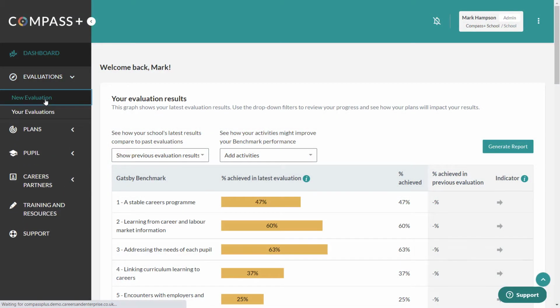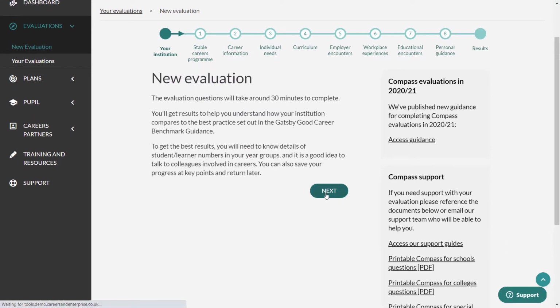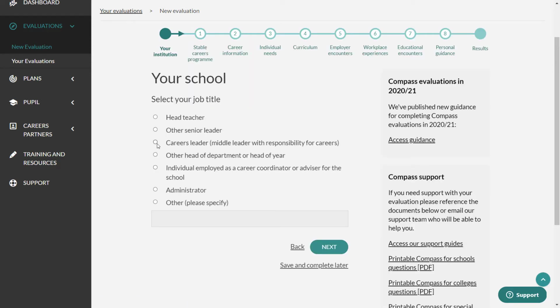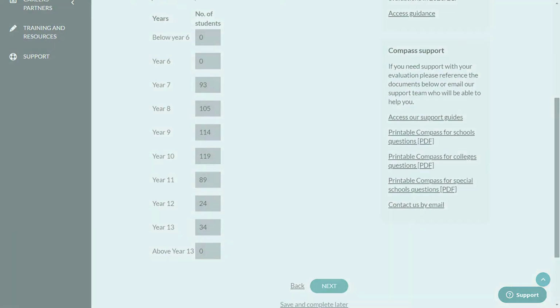Firstly, Compass evaluations. We recommend that you complete an evaluation at the end of each term. This helps to give you the best knowledge of your careers plan status, so that you can spot gaps in provision and plan your activities and resources with data-led intelligence.